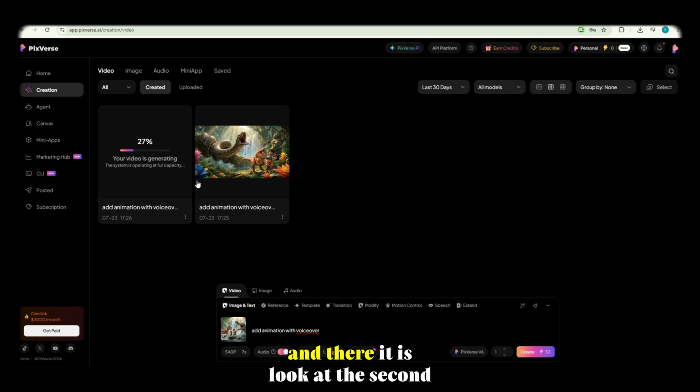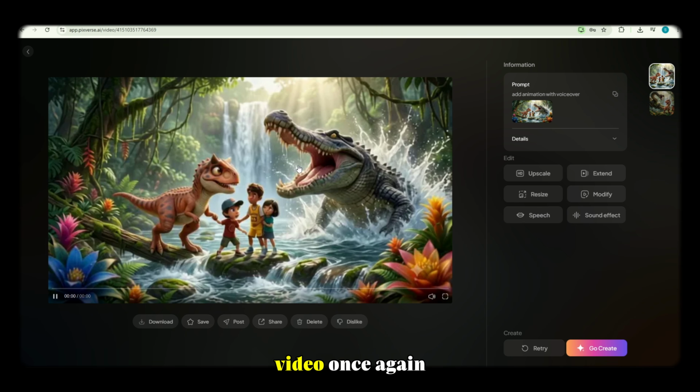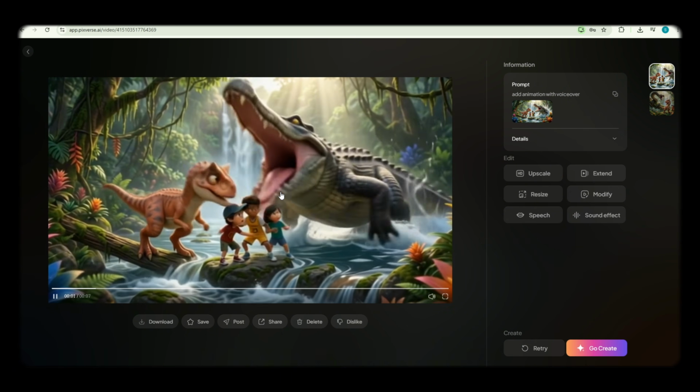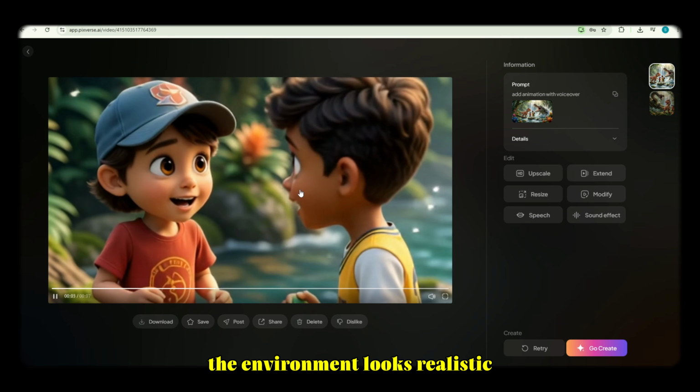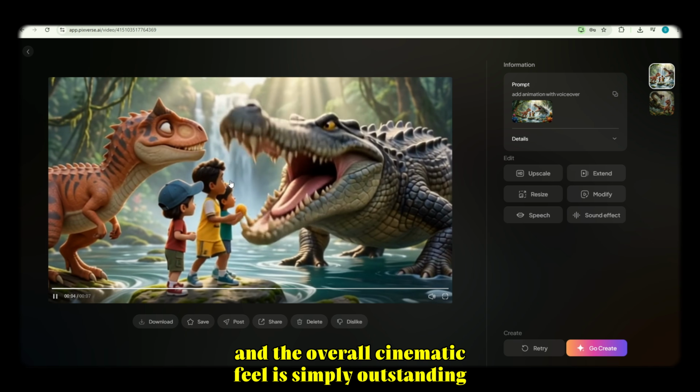And there it is. Look at the second video. Once again, the quality is incredible. The animation is smooth. The dinosaur remains perfectly consistent. The environment looks realistic. And the overall cinematic feel is simply outstanding.